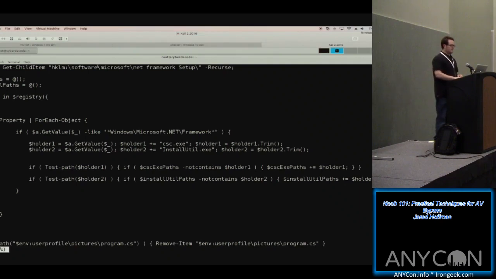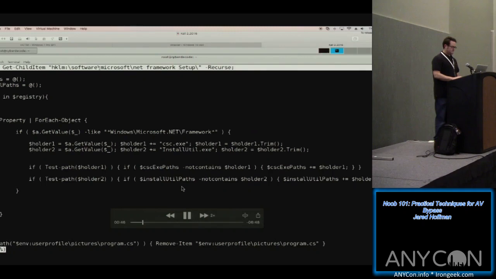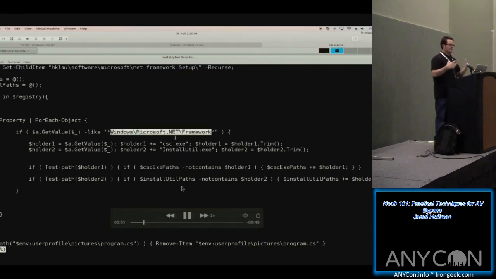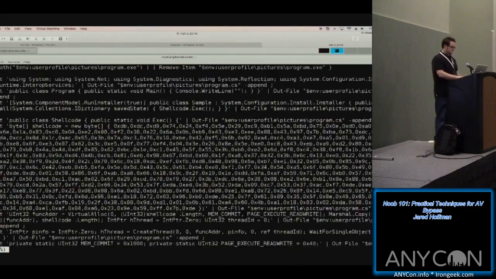Right? So what I do is I use a little PowerShell to enumerate the registry. And I recursively go through the registry under the .NET Framework location. And then I generate an array of different path locations, and then I append in all that good stuff. Right, so now I know every place that InstallUtil has a valid path to.